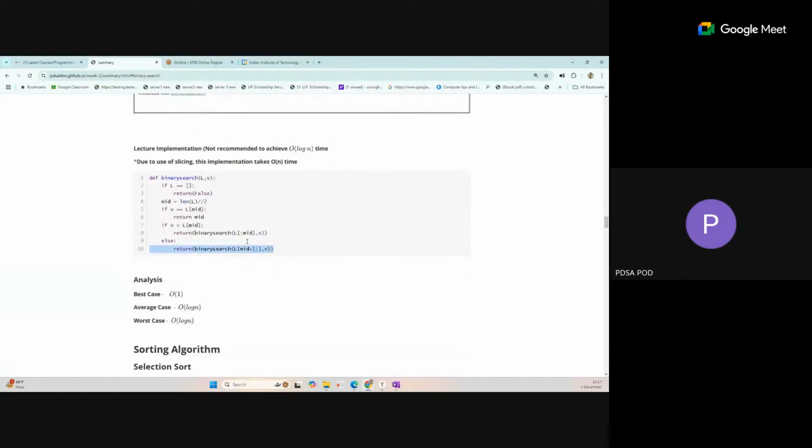Okay. So you can see this implementation. Here we are actually using a recursive approach, but we are passing the list after slicing.